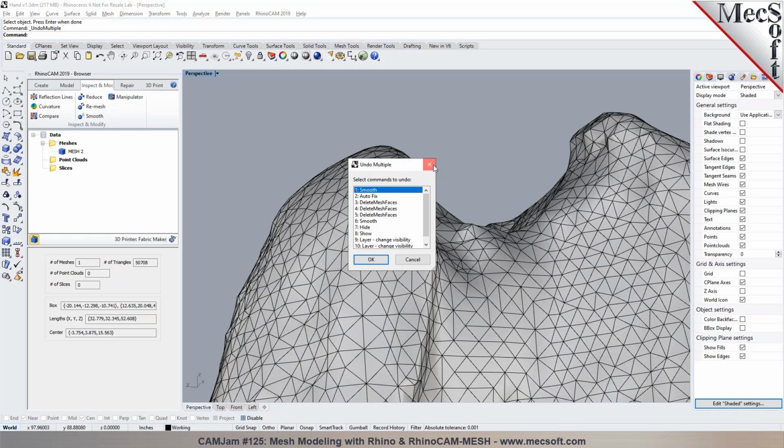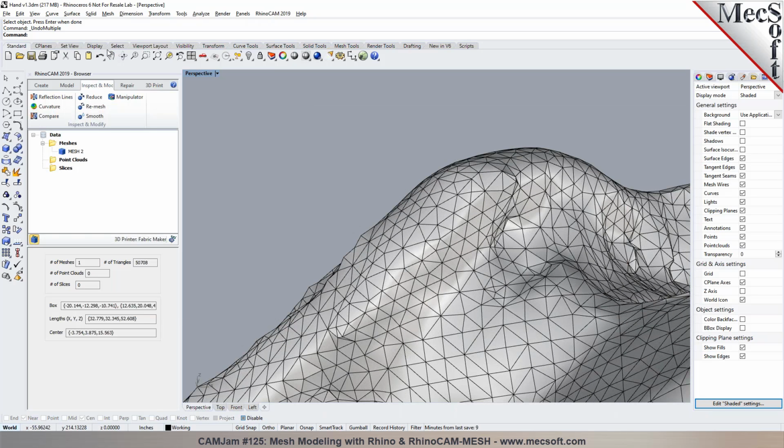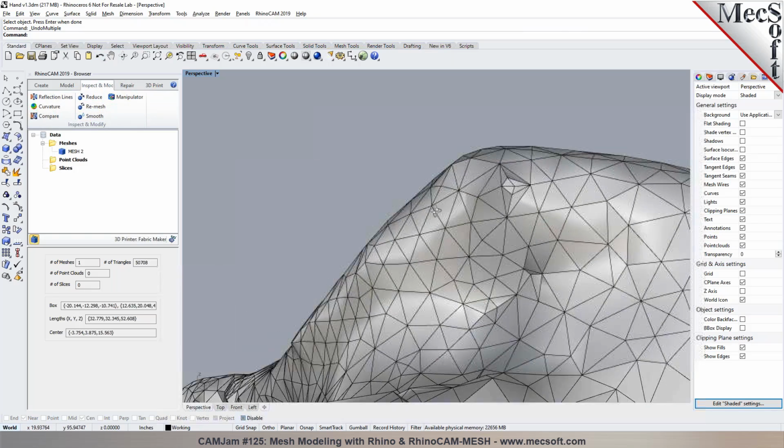Okay. That's a Rhino command, right? That's not a RhinoCAM. The undo, redo is a Rhino command, but we automatically add the commands that you do in the mesh to Rhino because you're doing geometry changes in here.